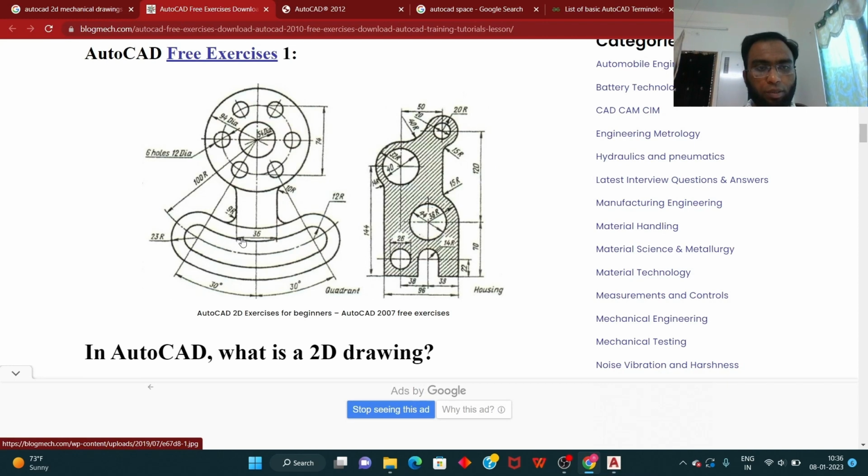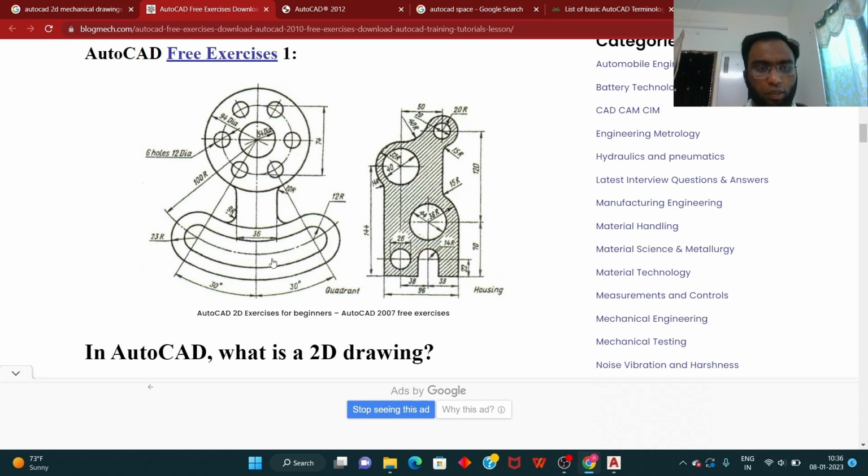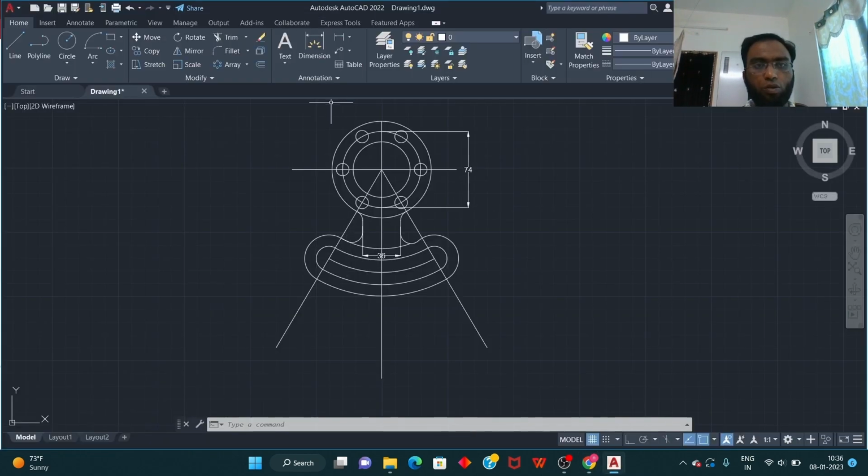The remaining linear dimension, that is the 36, we may represent. You can select the linear, select from this one to this one, and drag it. And then this 23 is completed. Now first let us go for the diametrical dimensioning. That is the 54 dia, 94 dia and next 12 dia.